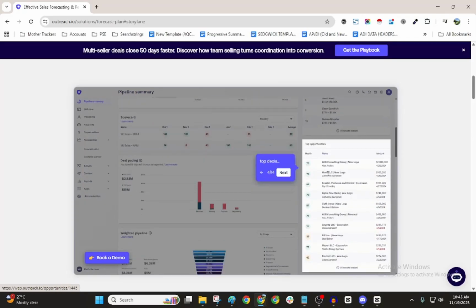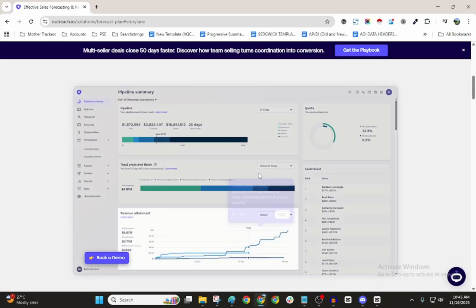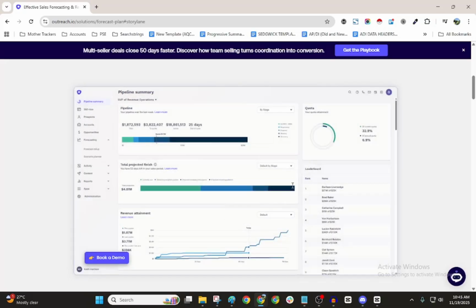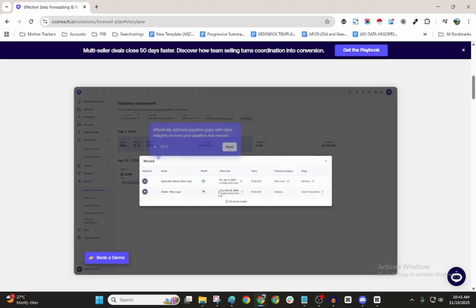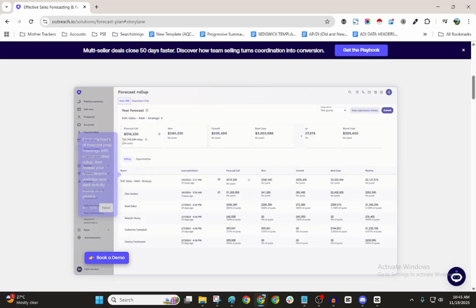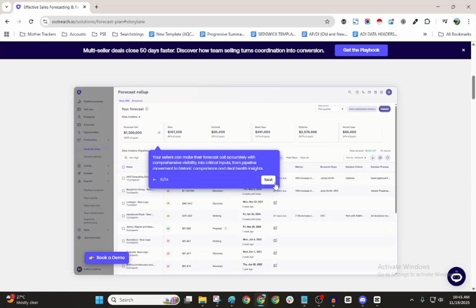First, you choose a sequence, the backbone of outreach automation. Then, you add steps like email, call, LinkedIn message, task, or whatever your playbook needs. Next, you create triggers so Outreach can do the work for you. Add prospects automatically, move them to the next step, pause them, mark them as finished.